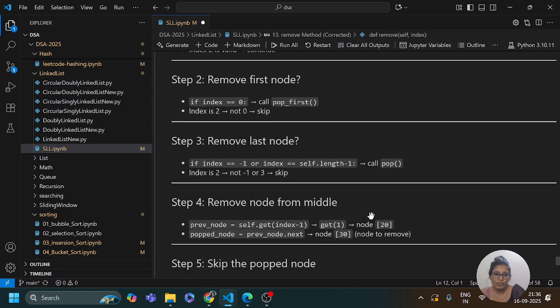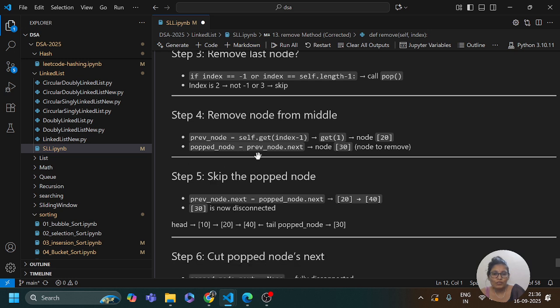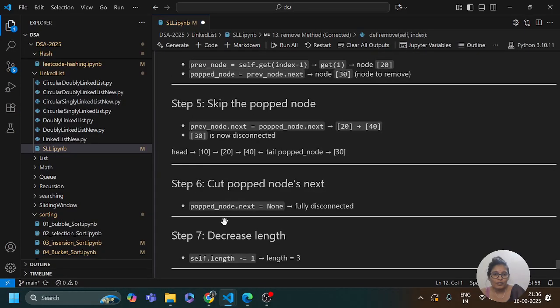Remove node from the middle. So previous node equals self dot get index minus 1, which gets node 20. Pop node equals previous node dot next, node 30, the node to delete. So skip the pop node. So previous node dot next equals pop node dot next, linking 20 and the node after 30.